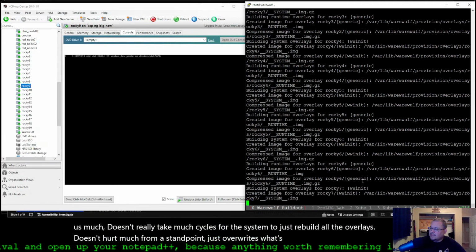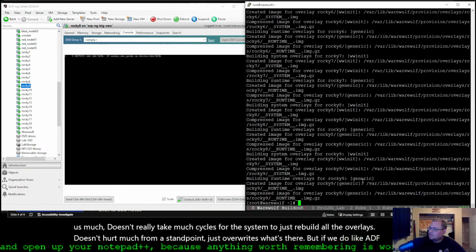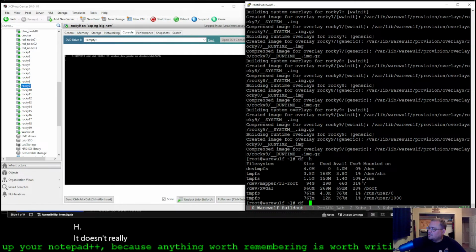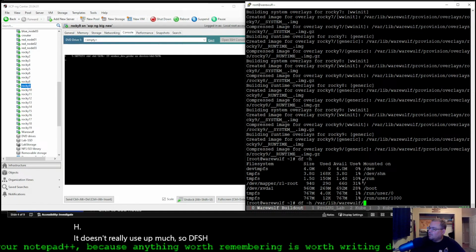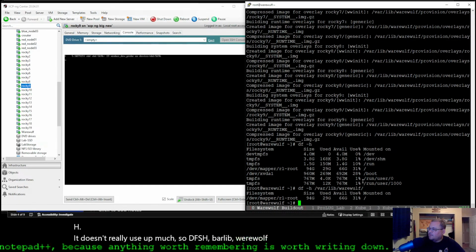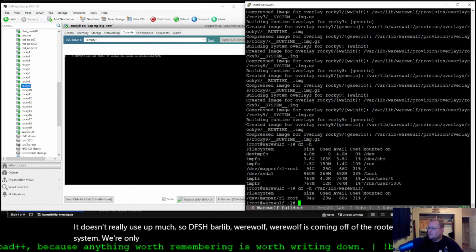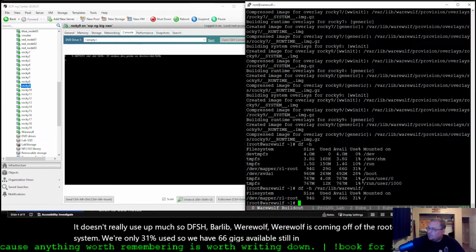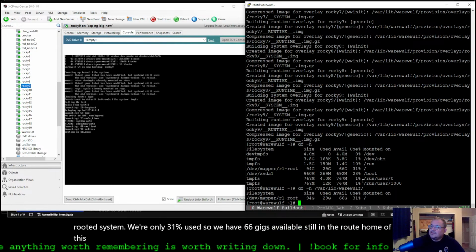But if we do a df -h, it doesn't really use up much. So df -h /var/lib/werewolf. Werewolf is coming off of the root of the system. We're only 31% used, so we have 66 gigs available still in the root home of this OS.